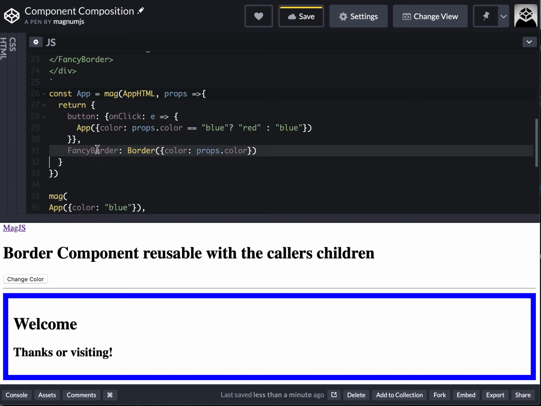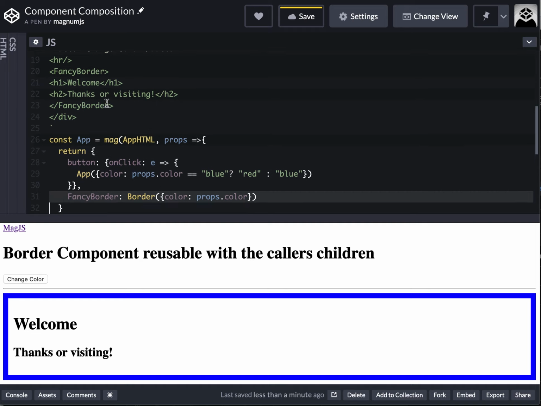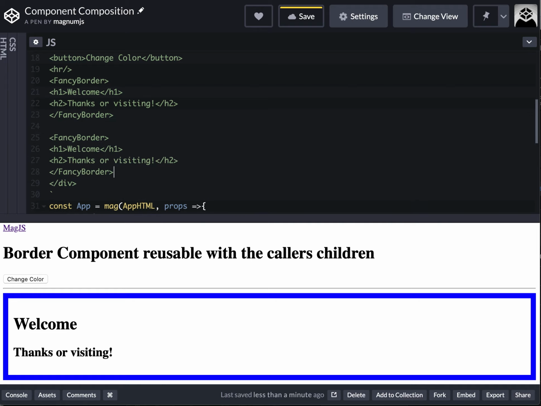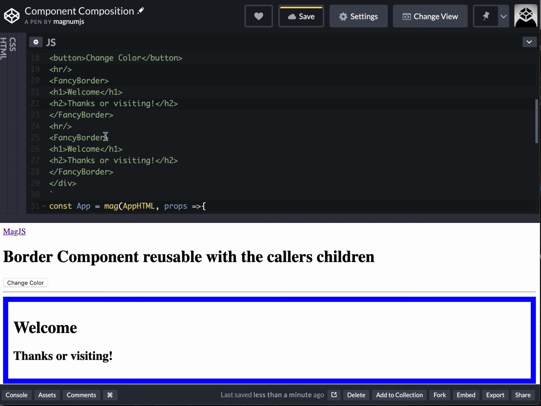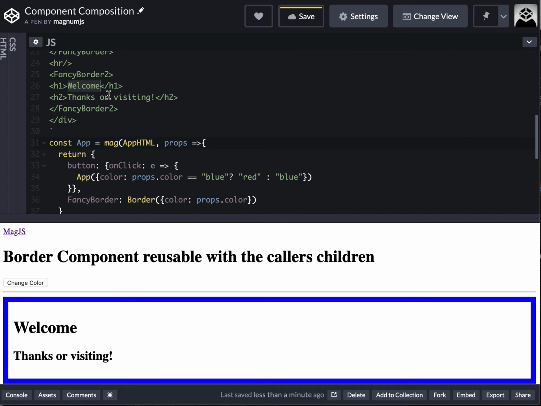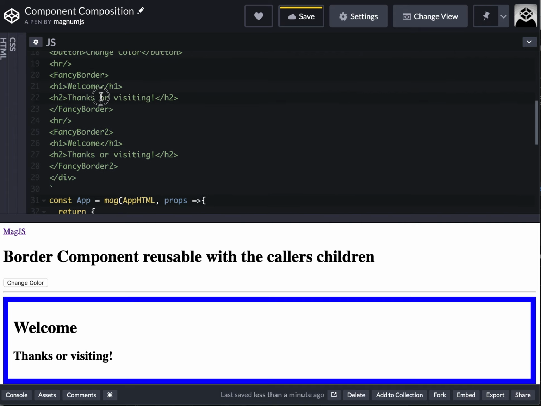All right, so what else do we want to show here? Well, we showed one fancy border, but what about if we wanted another one, right? So why don't we just do that? Let's create a second one. Put a little divider there. We're going to call it fancy border 2. And thanks for, oh, I didn't even type right. Thanks for visiting. How about see you again?